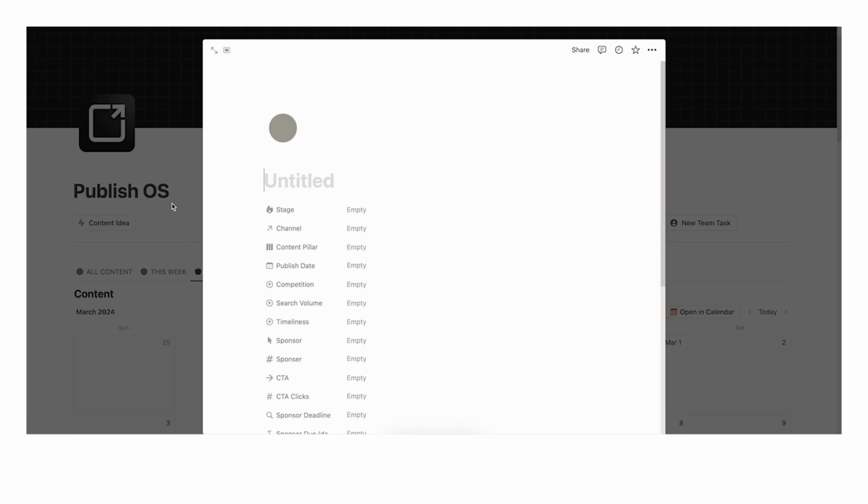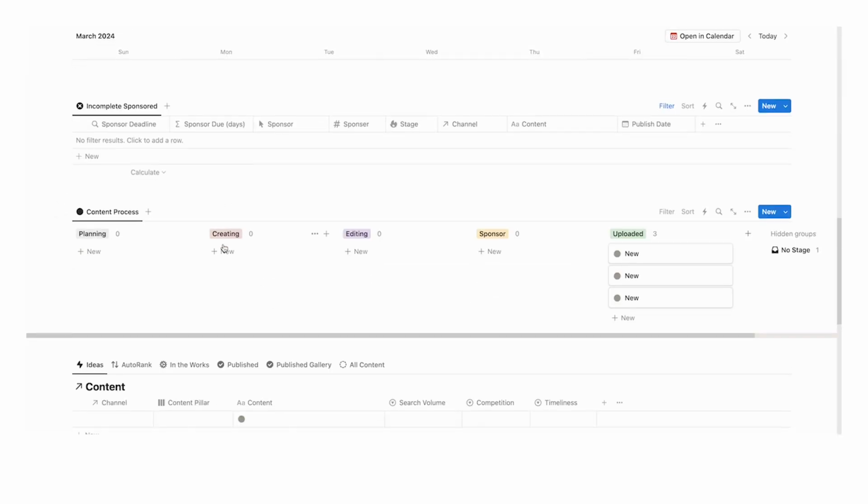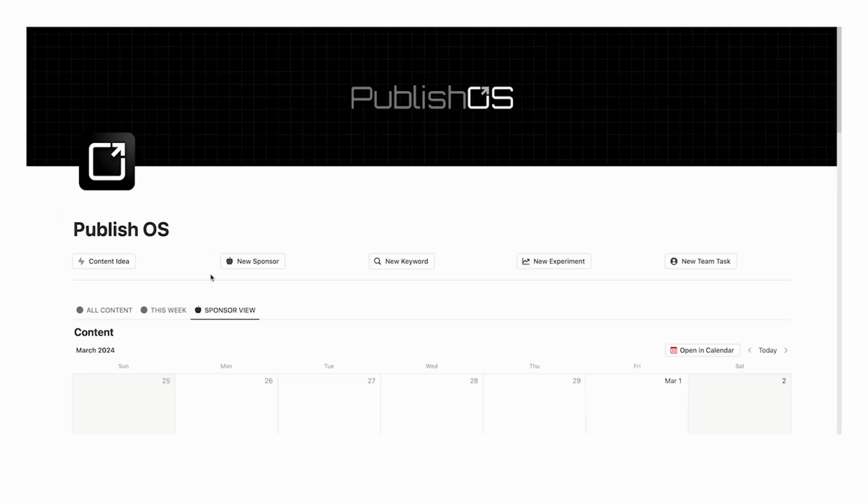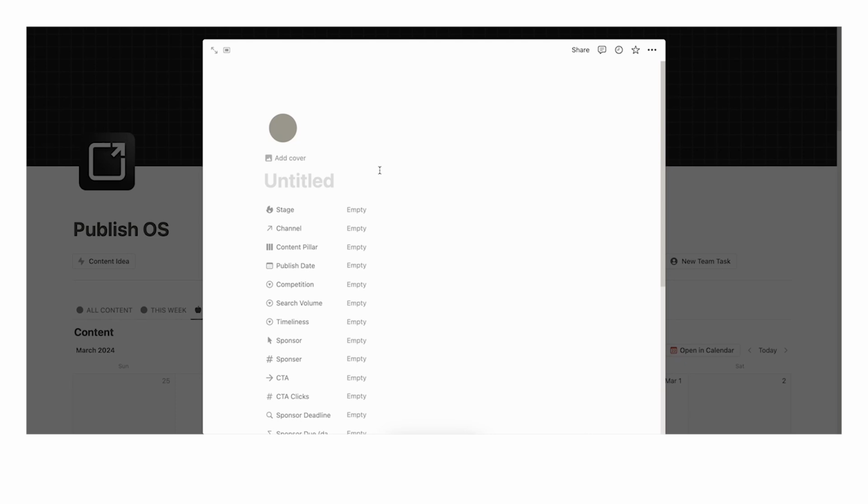So anytime you have a new idea, you're going to click that button, or you can scroll down here and add it straight to your ideas by either clicking New or clicking on New here. But most likely you'll click the button at the top. Let's say I have a new video idea. Let's just do the Publish OS walkthrough, very meta of me.